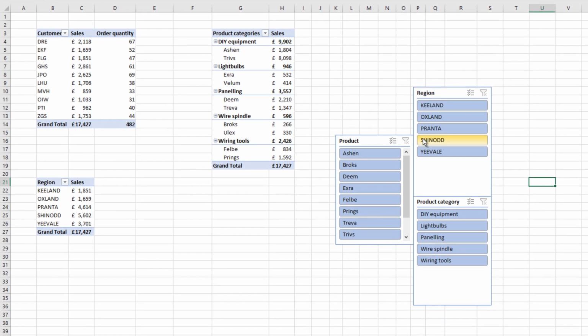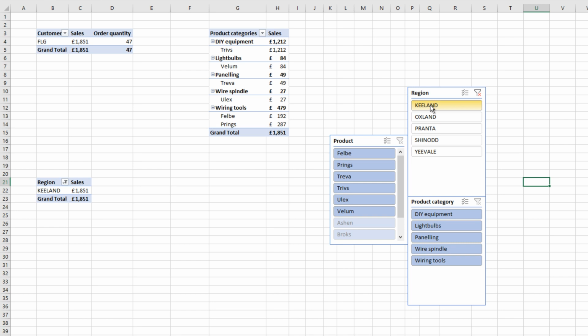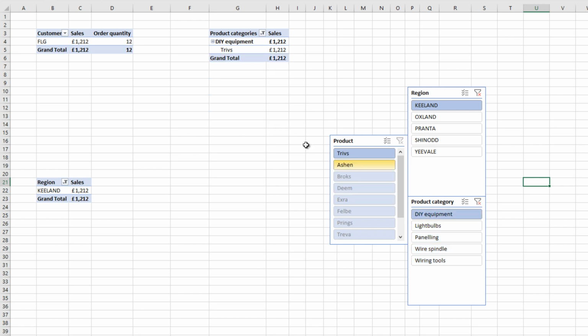And now let's go back to that example. You want to see all purchases made in Keyland that are DIY equipment. So we click Keyland. There we go. We've got only one customer who is from Keyland, and they spent £1,851 buying stuff from us. But we want to specify it down to DIY equipment. So we click DIY equipment, and now we only get what DIY equipment was sold, which is Trivs. And we can see that this was the majority of the sales from this customer in this region.